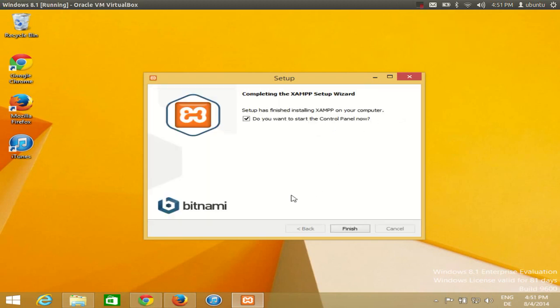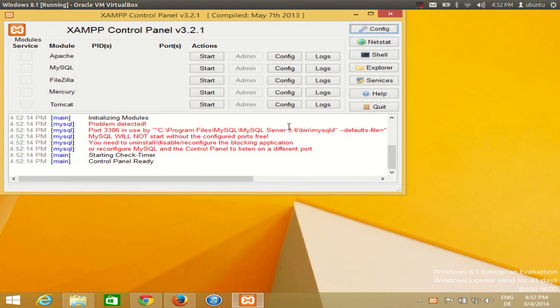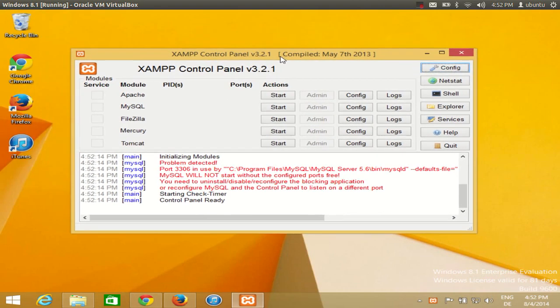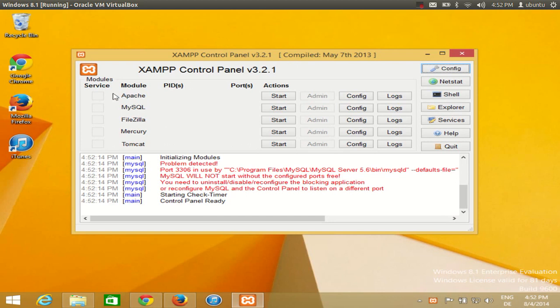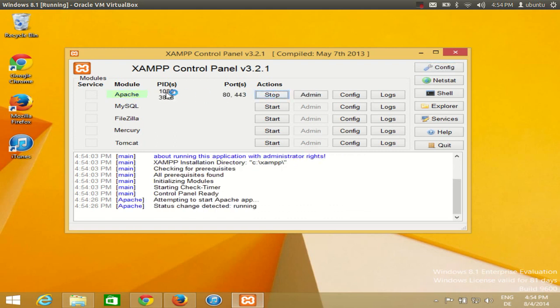So now our installation is complete and I want to launch the control panel for XAMPP. Just keep this checkbox checked and click finish. It will launch the control panel for your XAMPP. And now you will be able to see the XAMPP control panel like this. Now in here you can start the Apache web server and MySQL database connection. You just need to click this start button here, and then Apache will be started.